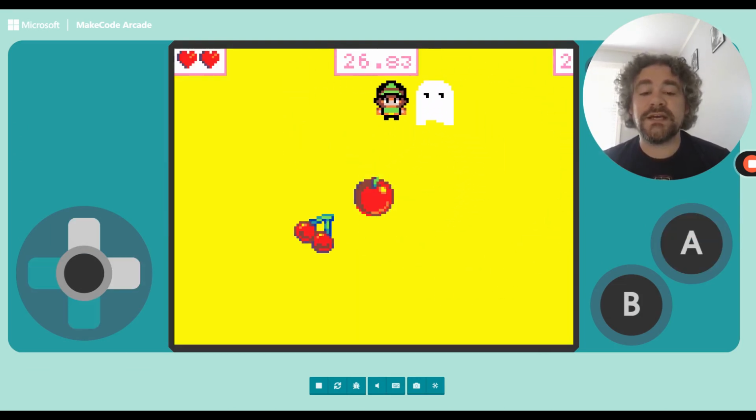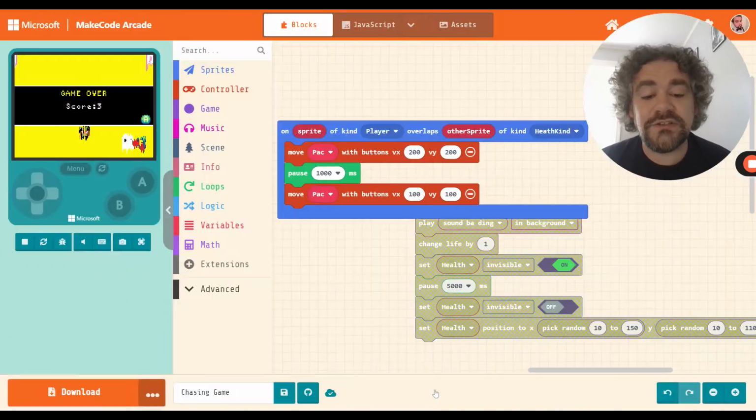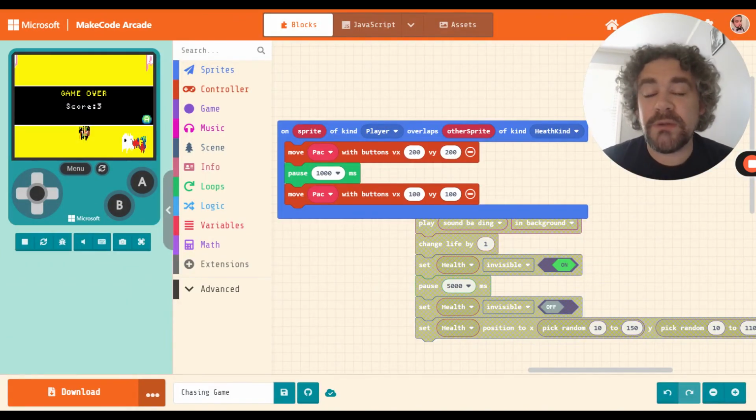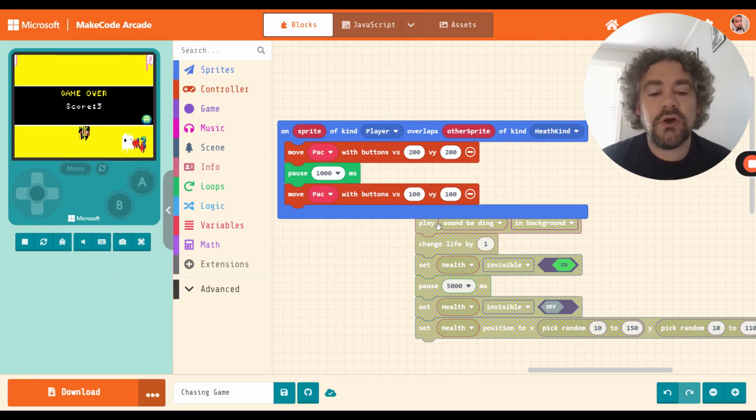Whoa, look how fast I am. Oh, and it's gone. Right? So there's a lot of things you could do with this idea. You could have multiple power-ups in your game. You can decide how often they spawn or don't spawn, right? So yeah, all that stuff here.